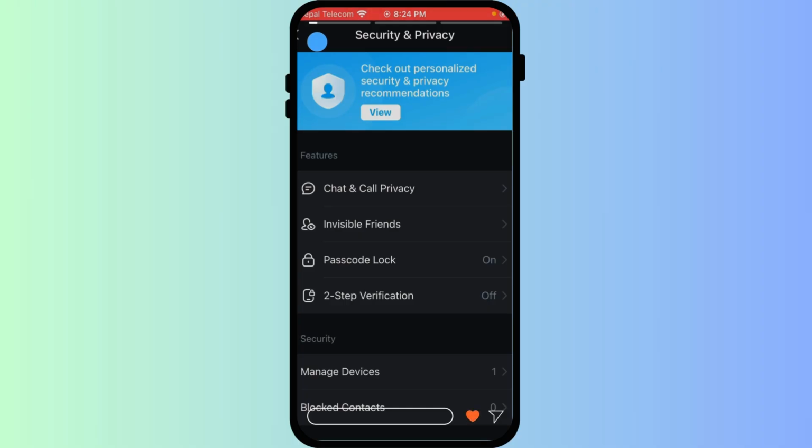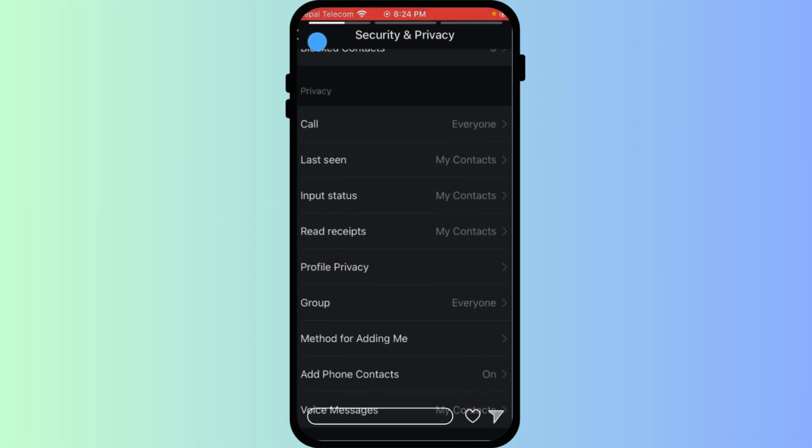You'll see a few options like who can see your profile picture, who can see your last seen time, and more. On the privacy menu, you'll see the last seen option. Tap on it and you'll get a few options like everyone, my contacts, and nobody. Select nobody to hide your last seen status from everyone. You can also select my contacts to show your last seen to only your contacts.